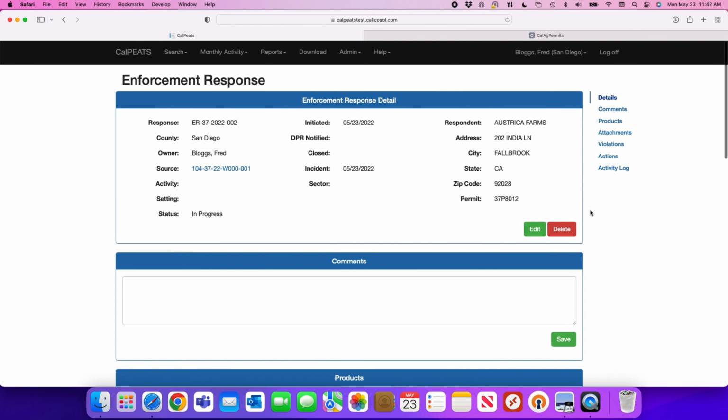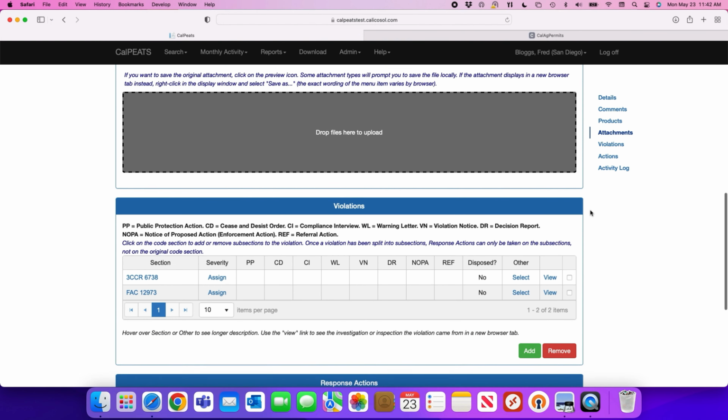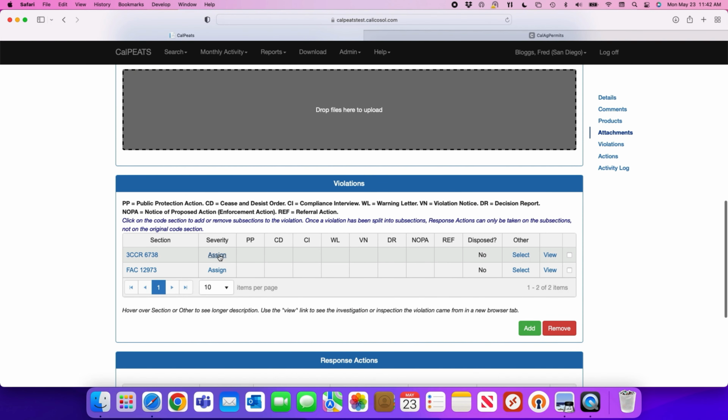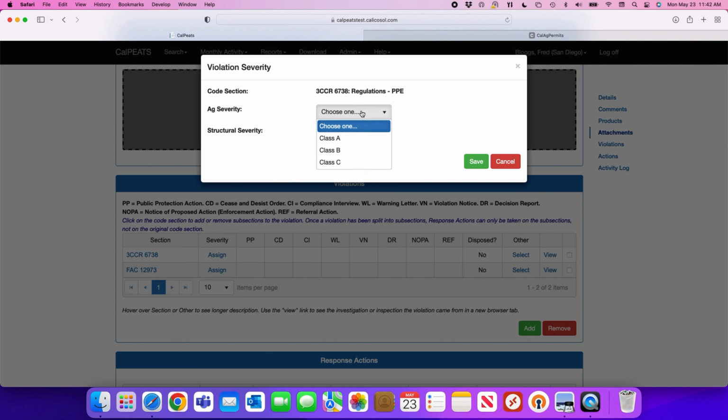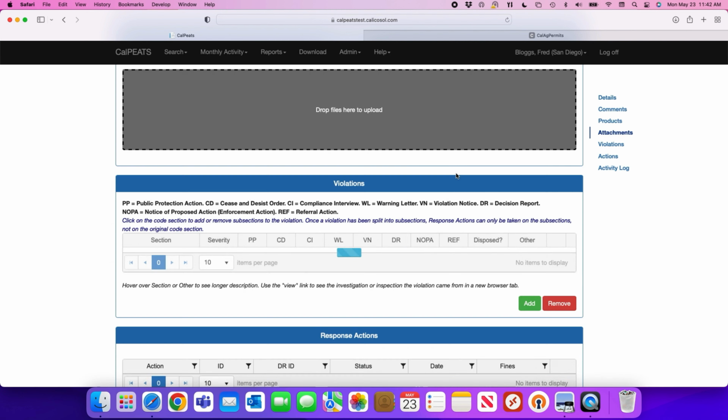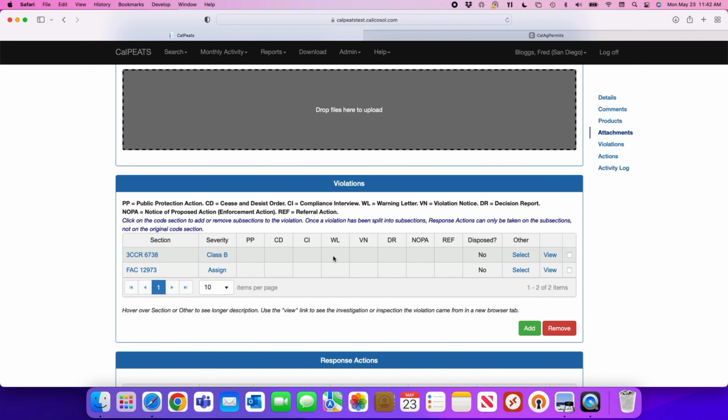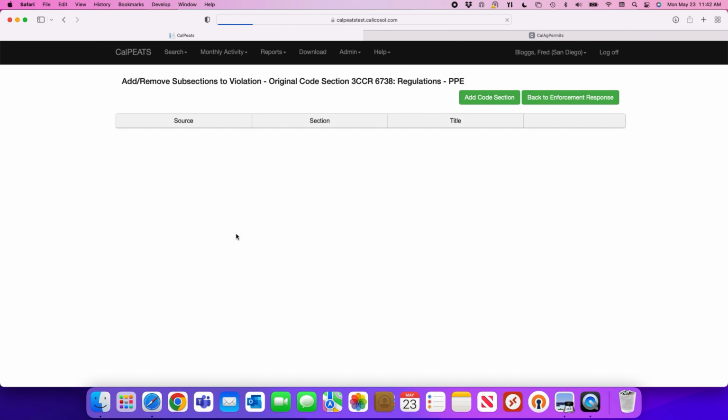So this is my enforcement response package. As usual, I'll go down to my violations. I will mark these with whatever severity I believe them to be. But now, instead of just issuing a $100 fine against 3 CCR 6738, I actually want to break this down into individual subsections and write each subsection separately and issue a separate action, whether it be a fine or whatever. So if you click on the code section name, you get this add remove subsections to violation.